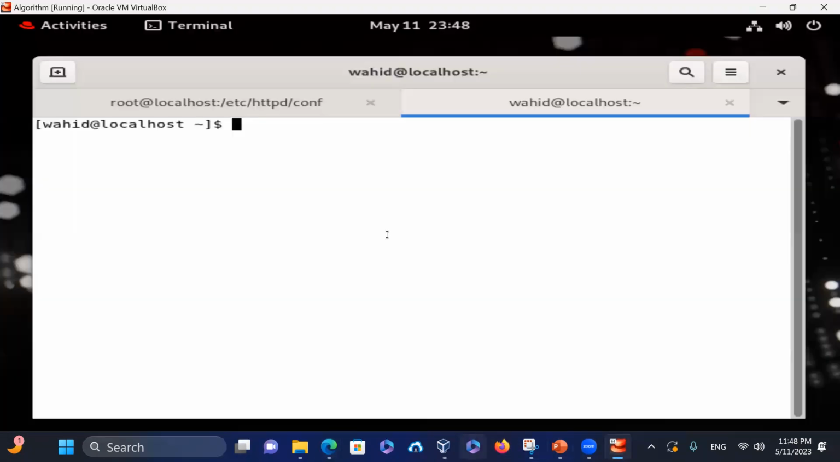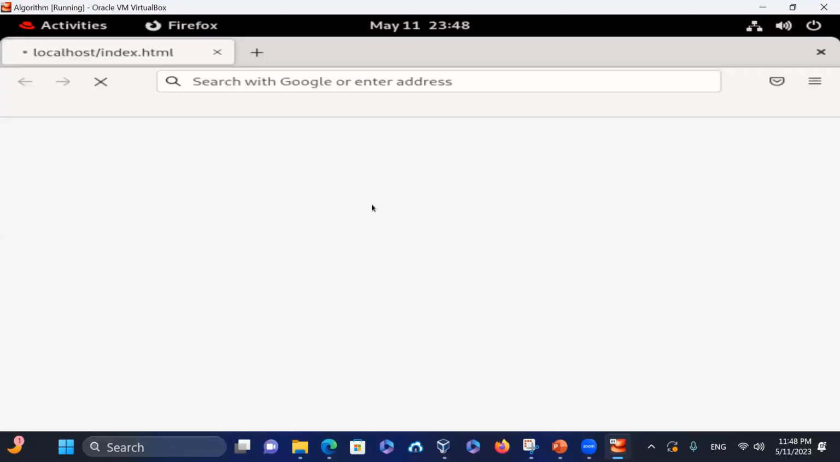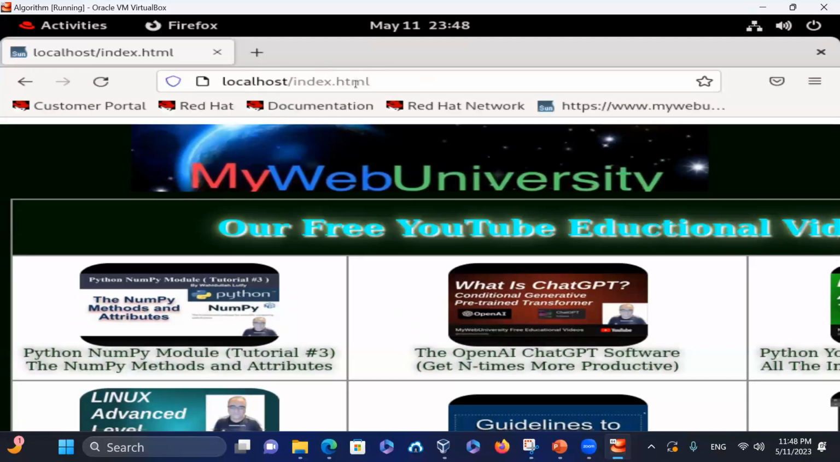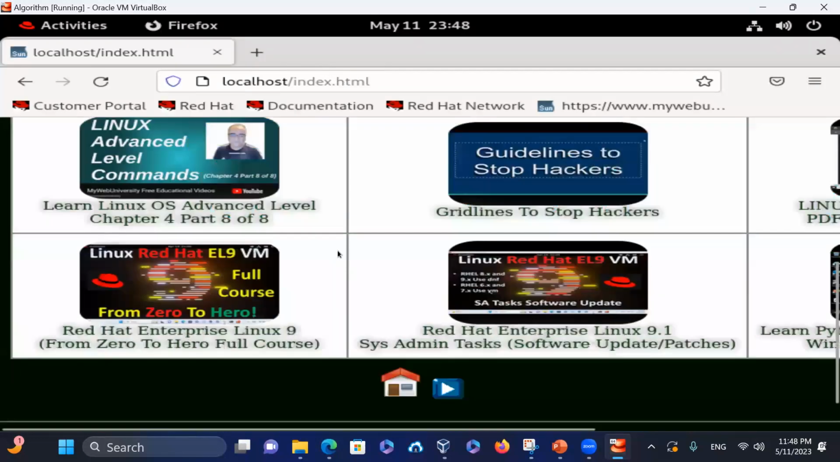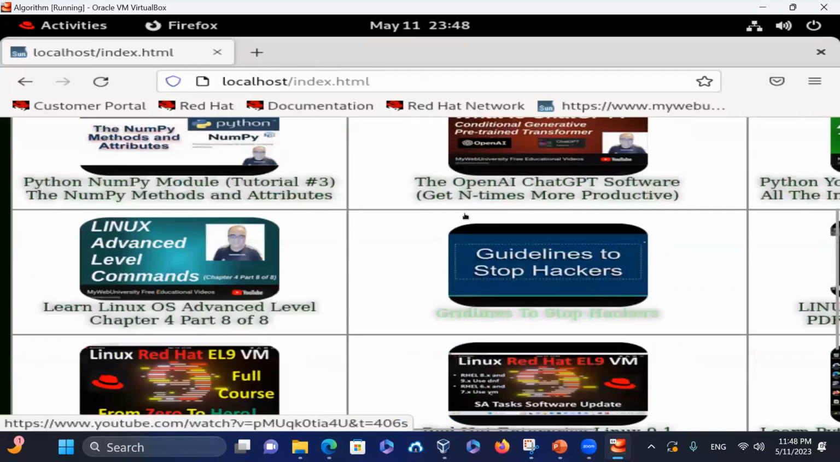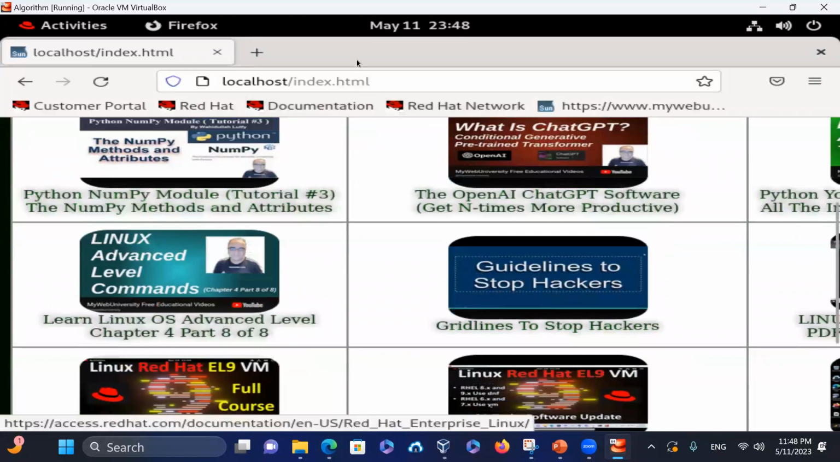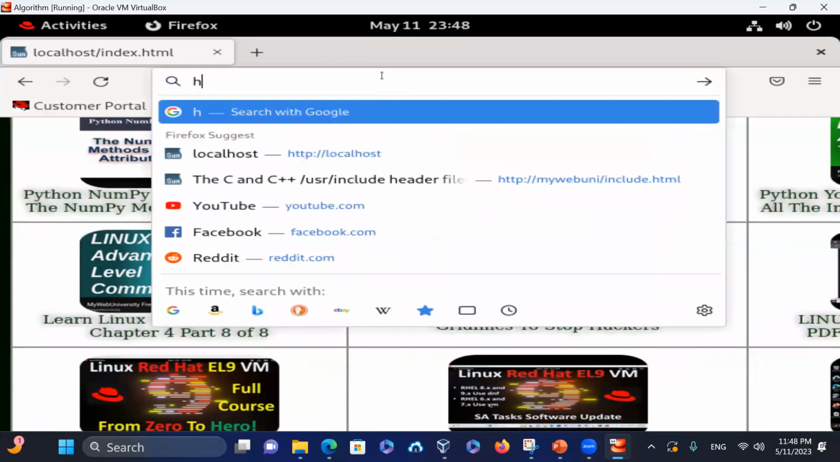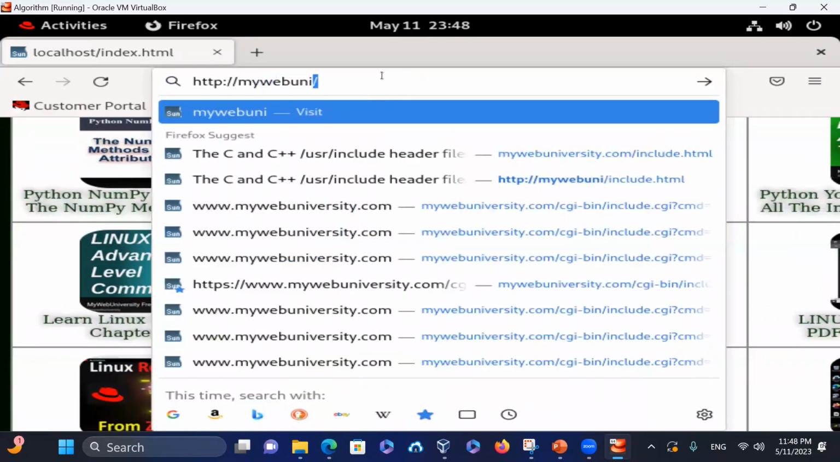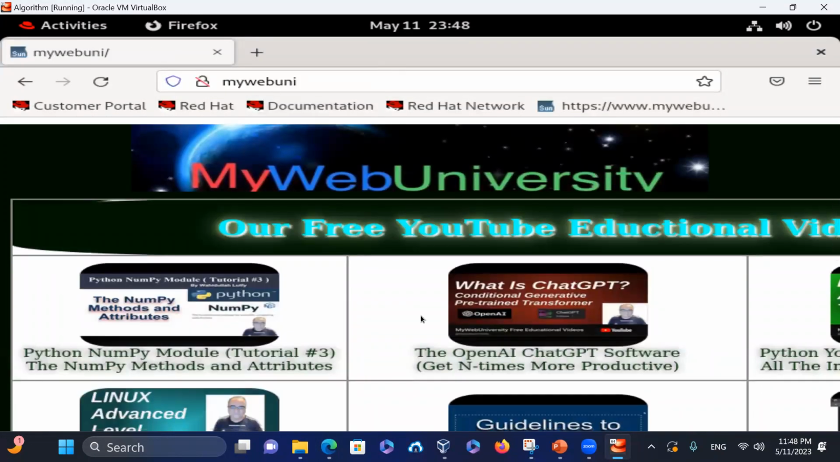But coming back here, since I started systemd on the Apache D, I could say start Firefox here, and this will open up Firefox. And then if I go to localhost, since I configured it, notice my localhost is there with the same pages that I have on production. I also configured it on this server with the name my web uni, and that will bring up the same thing.